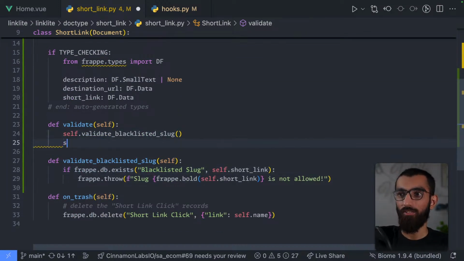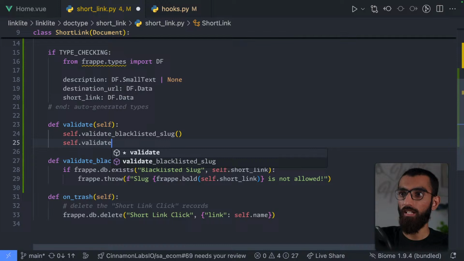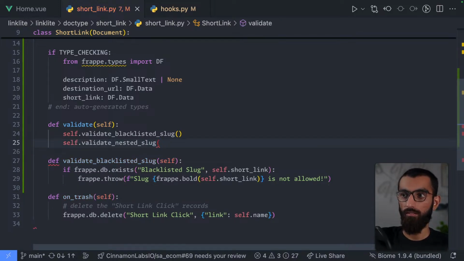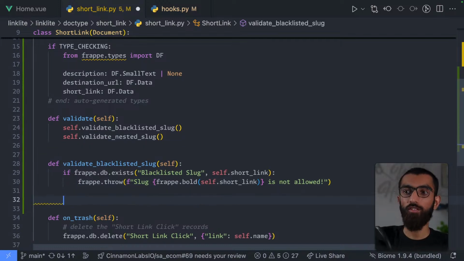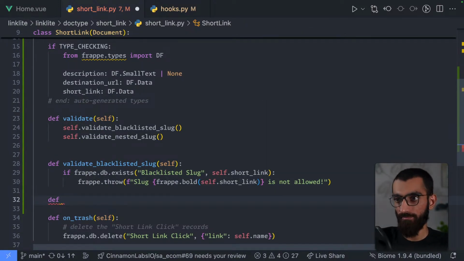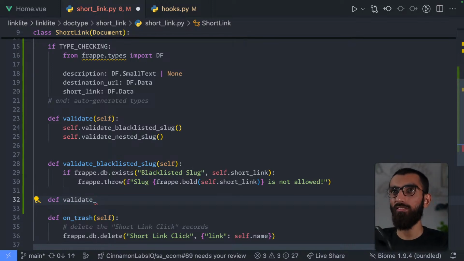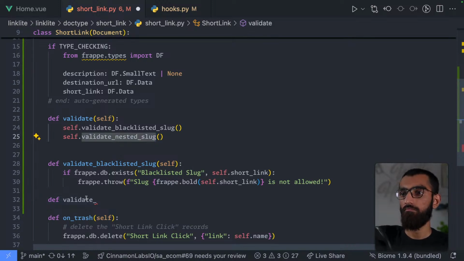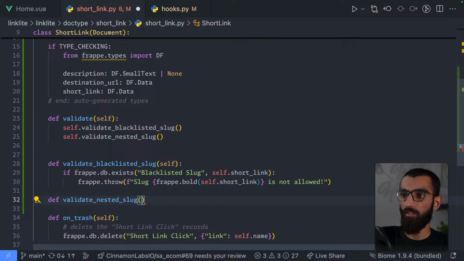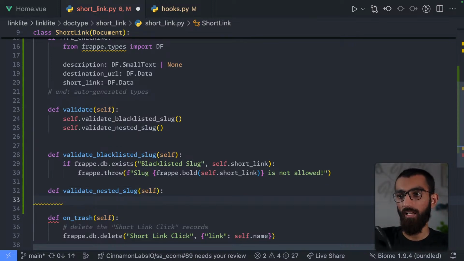Let's do that. So again, self dot validate nested slug. So this solves our problem, right? They won't be able to do it. And that's reasonable also because it's supposed to be a short link. Why would you? Good point, Blender Forever. Saved us some time and led us to a logical design as well.